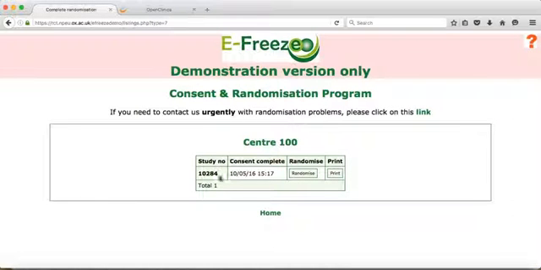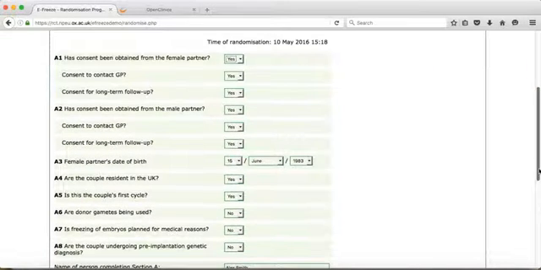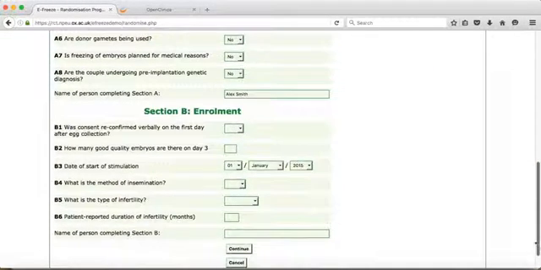If I select the randomise option, this will list all couples where the consent has been completed. In order to randomise, you just need to select the randomise button. This will again show the data that was entered at the time of consent, but in addition, section B, enrolment, now needs to be filled in.